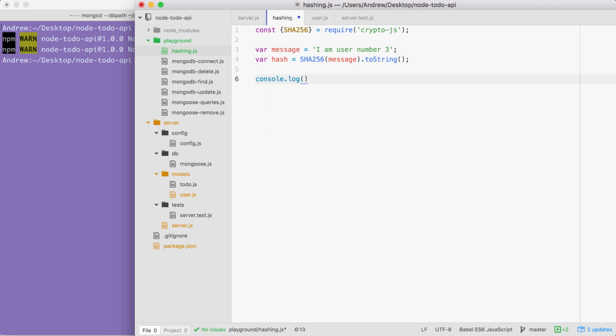I'll use template strings for both. I'll print message colon followed by the actual message, the message variable, and I'll do the exact same thing for the hash. I'm going to call console.log with a template string, the hash colon space equals, then I'll inject the hash variable. With this in place, we can now run the hashing.js file and see what we get.